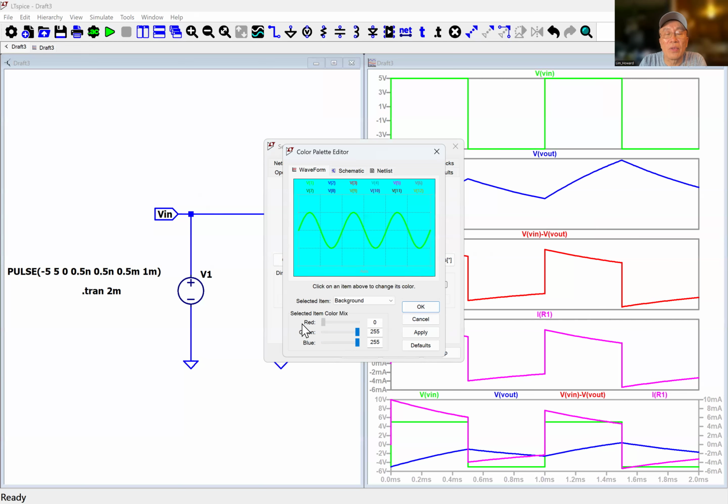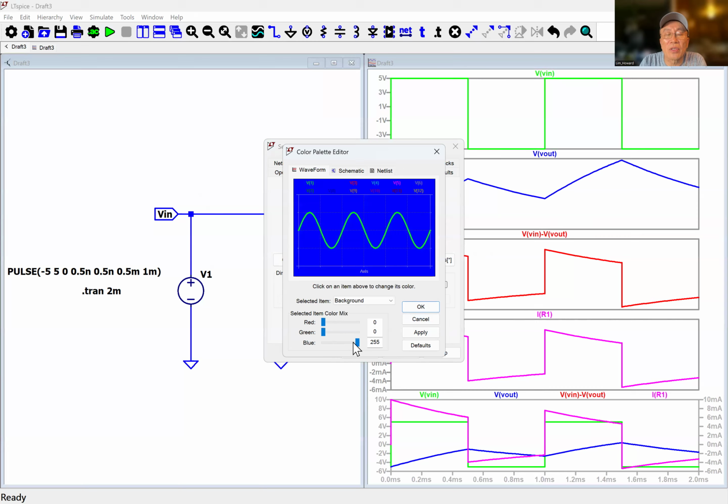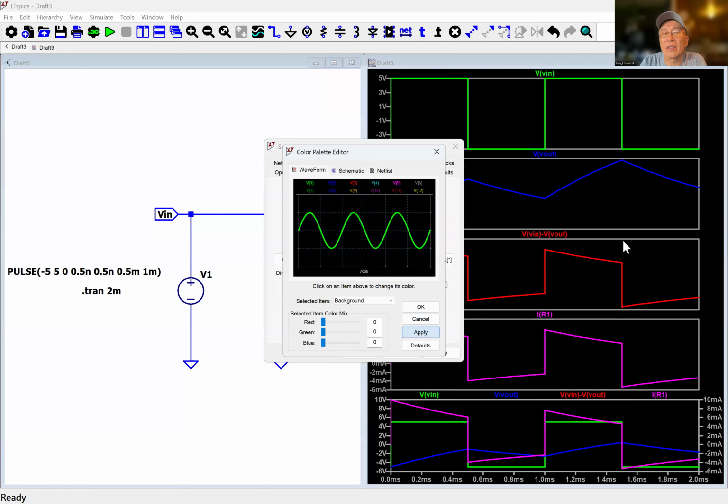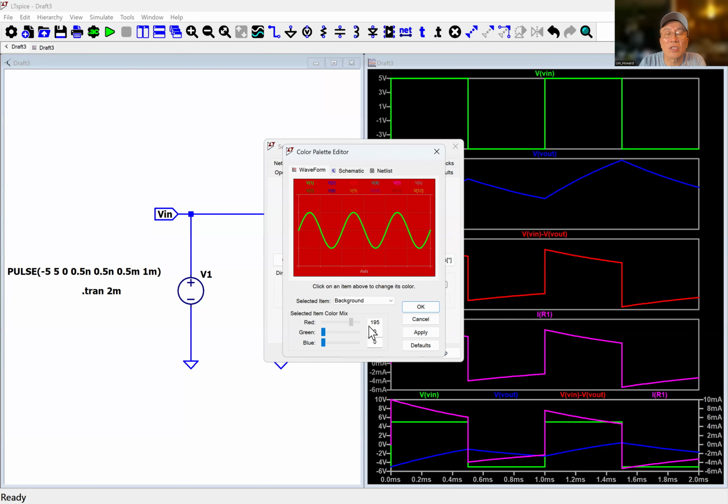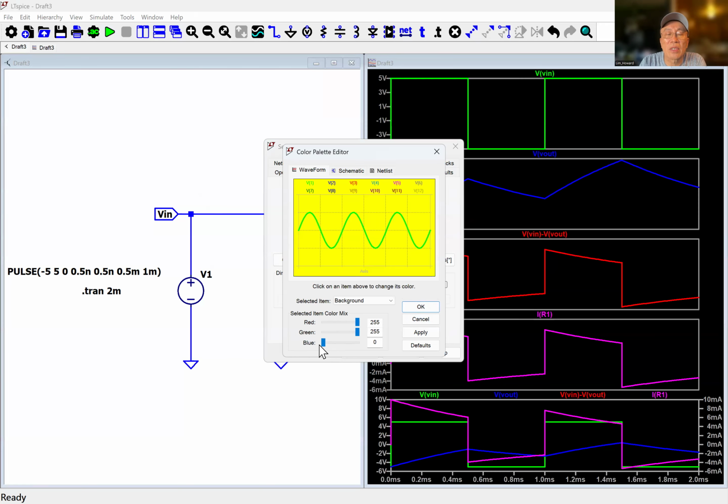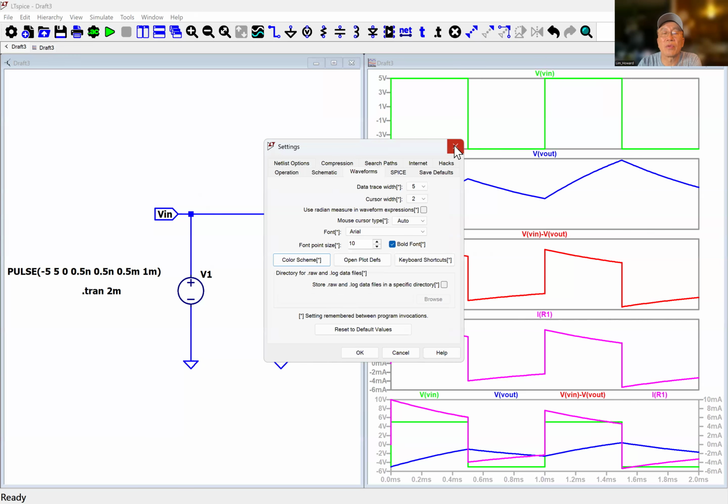If I change to this one, you see the background is dark. Apply, then dark. So instead of dark, I just selected this one, which is actually required. So I just put OK. So this is what we got.